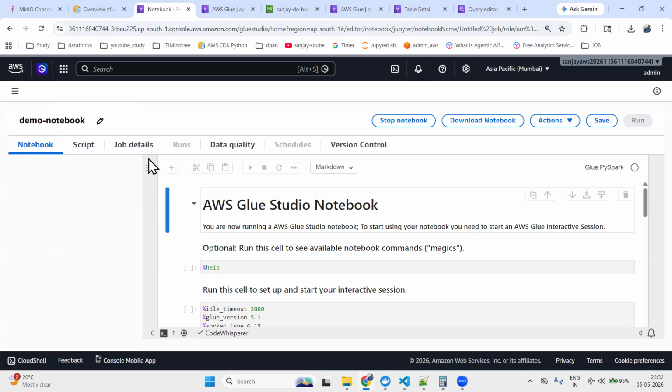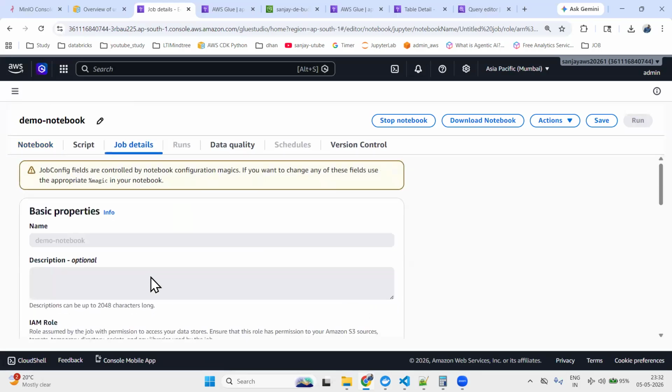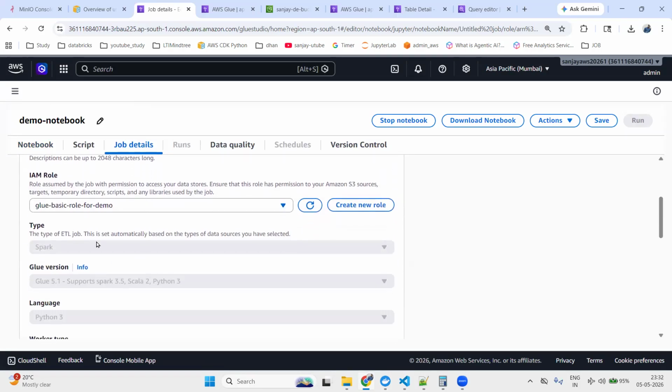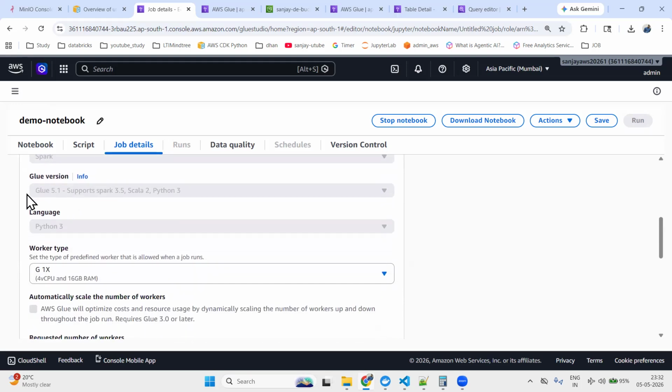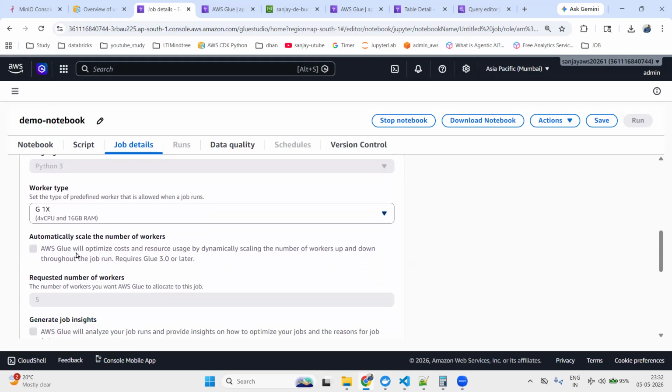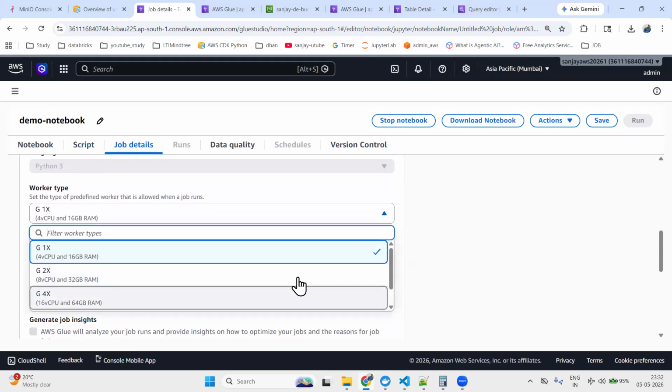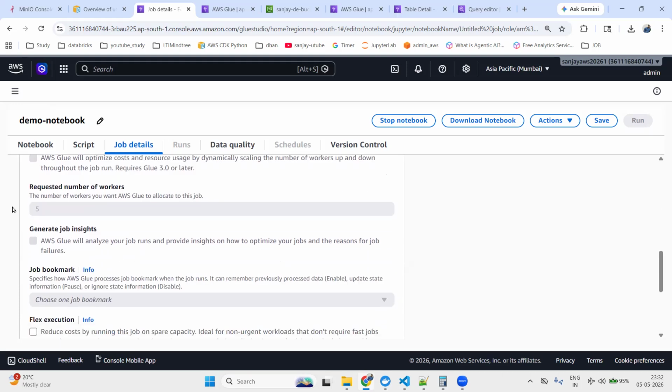Now let me go to the job details section and see what else we have in here. We can see the IAM role, whatever we have selected, the type is Spark, and Glue version 5.1 and Python 3 got selected. For worker type, we have an option to select from these worker types. But you might have noticed that in requested number of workers, the number of workers is by default 5. Anyway, we are not going to use 5. We are going to change this parameter from the notebook section. We are going to have some magic commands in the notebook, we are going to take help of them, and we can change any of these configurations from those magic commands.